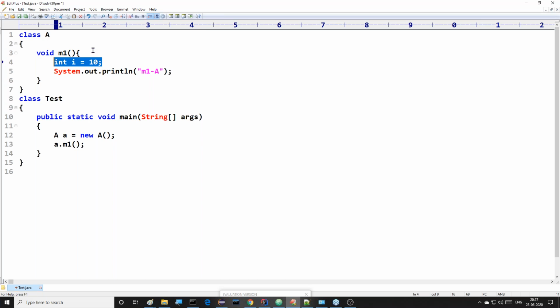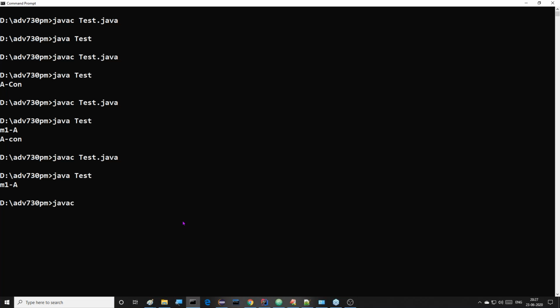So which variable is it now? Local variable or class level variable? Yes, definitely, it is a local variable. Now let me compile this. javac Test.java. Here we are getting no compilation error. Output as usual. Here we are able to get this output.